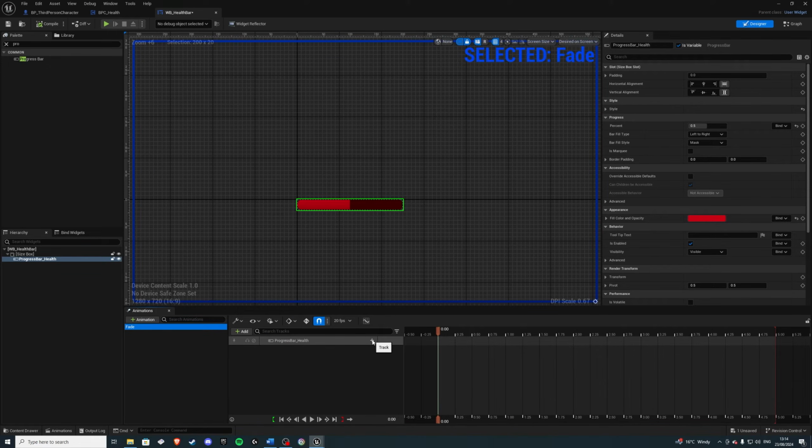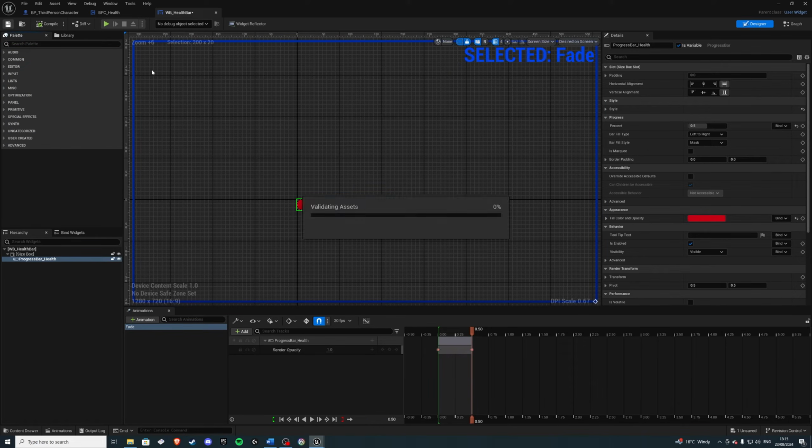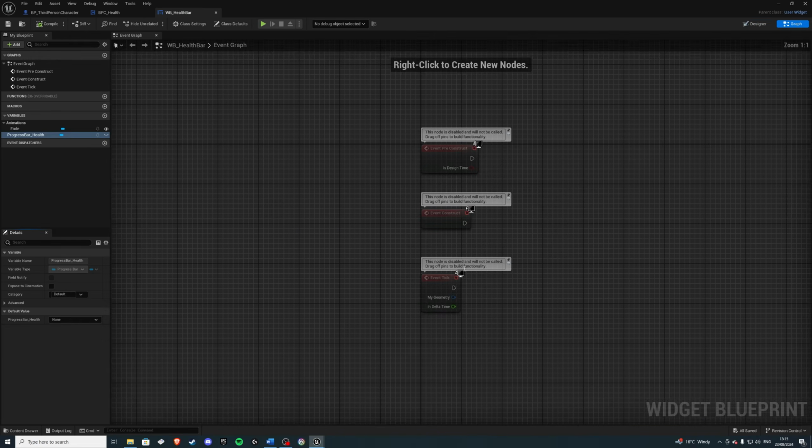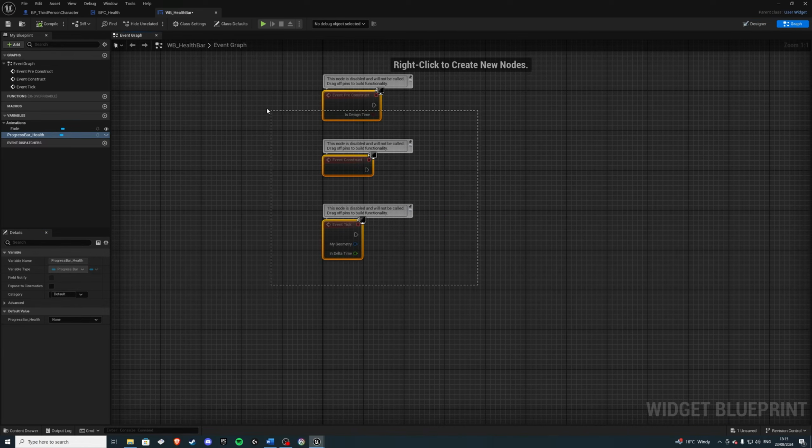So on here, we'll do a plus and we want render opacity. Now at the base value on the beginning, we want this to be 0, so it's not visible. And when we go to like 0.5, we'll change it back to 1. So we get this cool looking effect. And we can play it forward and reverse. So that's all we have to do here. Let's compile and save. And we can get rid of this. And inside of our event graph, we can get rid of these events.